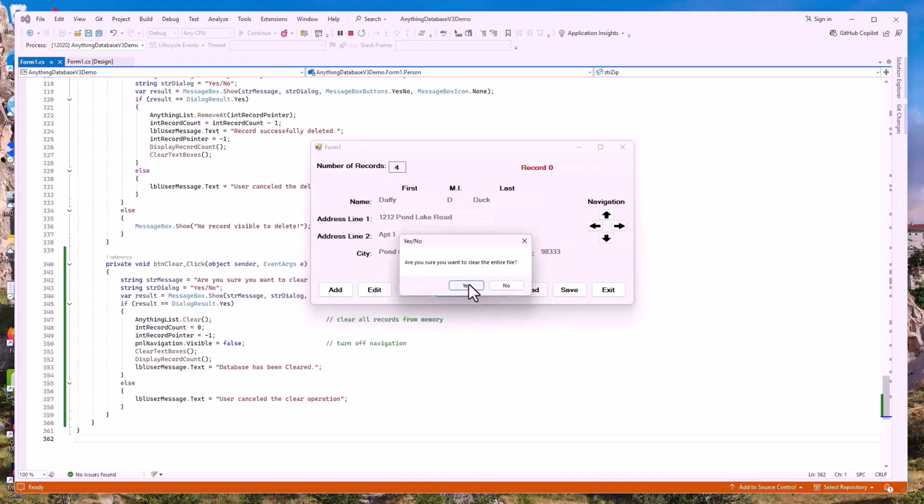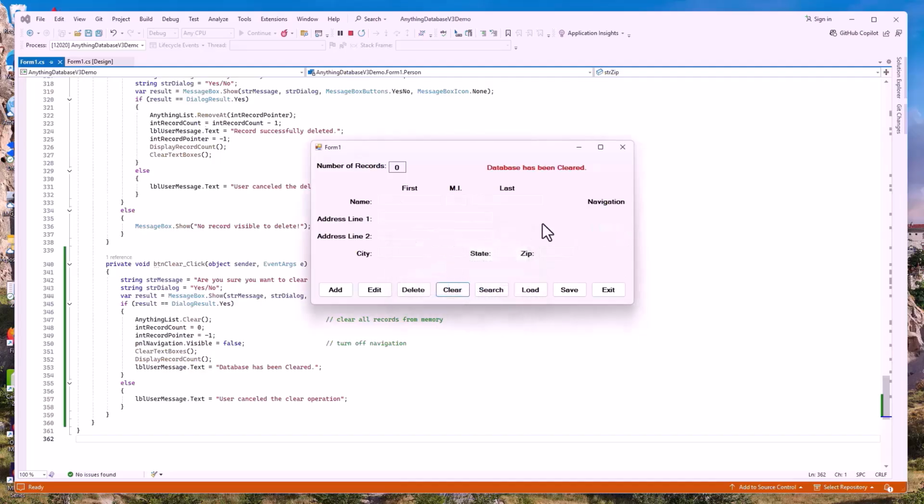We'll clear the entire file. And bang, they're all gone. Navigation's gone. You can see where I cleared off our text boxes, so we don't have to worry about that anymore. Our number of records is 0, so this thing is empty. It's like a brand new file. We can't do any navigation whatsoever. We could add a record now and start actually from scratch here.